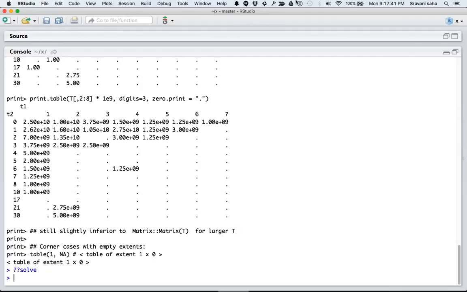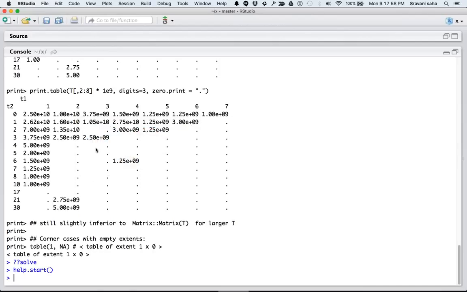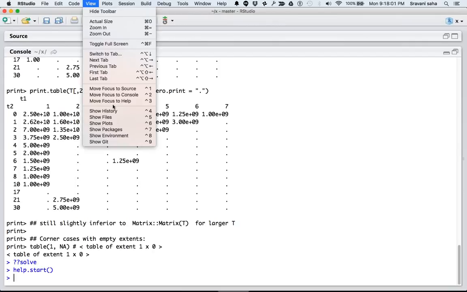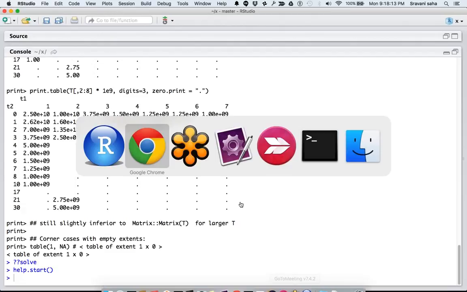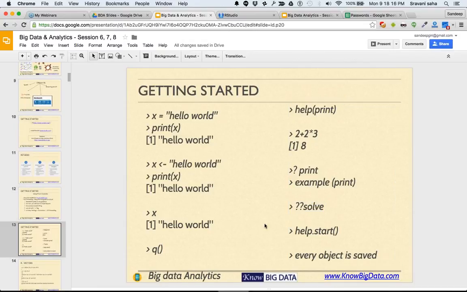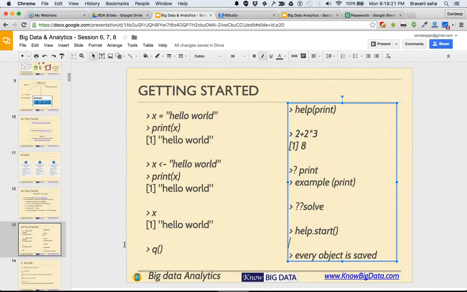Okay, so why isn't it showing the help? I think I need to say help dot start. I think my RStudio needs to be reinstalled or something. In this RStudio you can exit and everything will be saved.